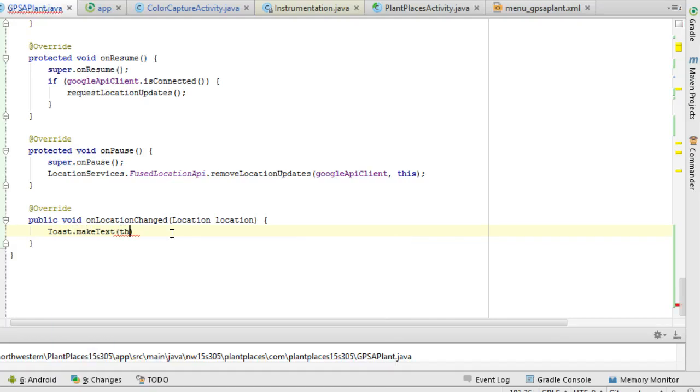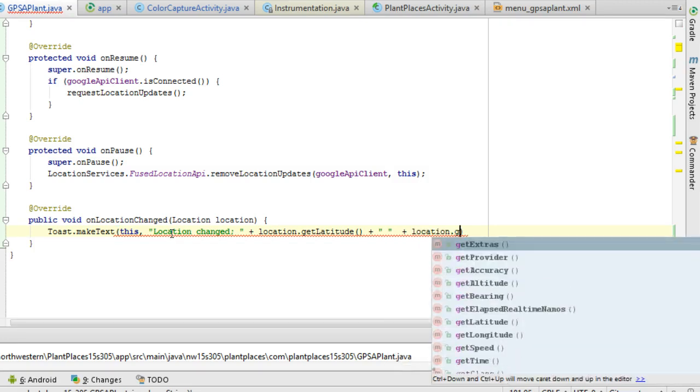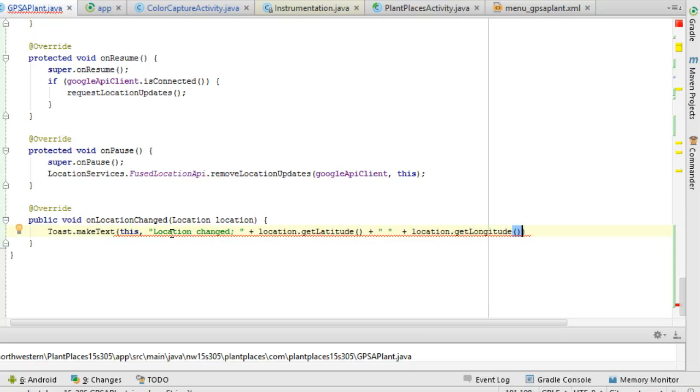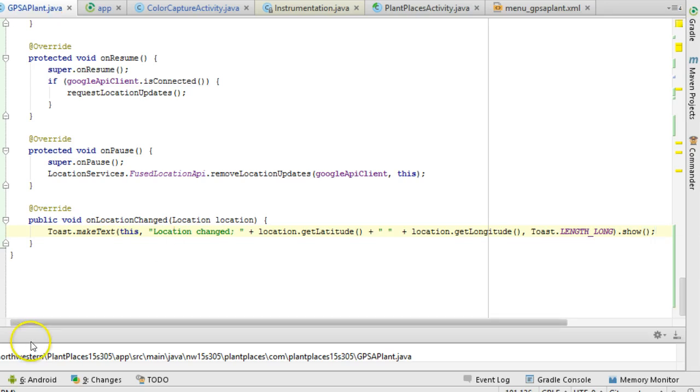So Toast make text, pass in a reference to the current object, pass in a message, okay, location changed, and we'll say location dot get latitude, and then we'll say plus space plus location dot get longitude. We'll do more with this in just a moment, but let's go ahead and leave it at this for the moment, and then Toast dot LENGTH_LONG, and then dot show. We just want to confirm that we have everything set up and working properly.